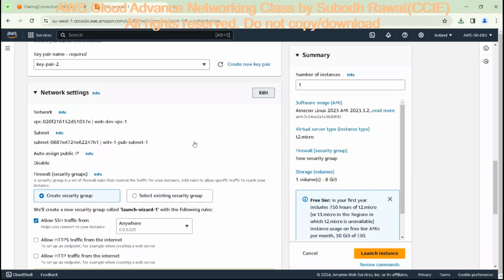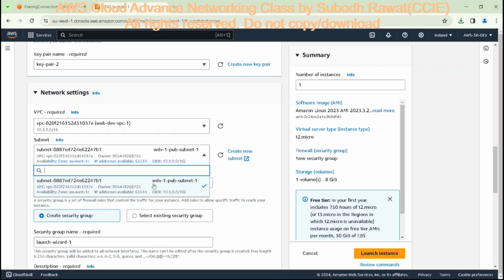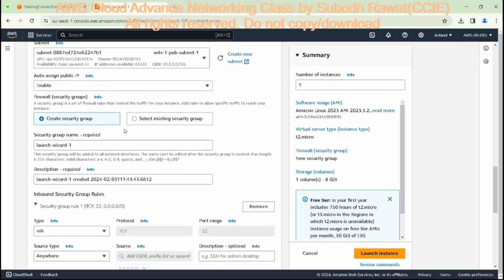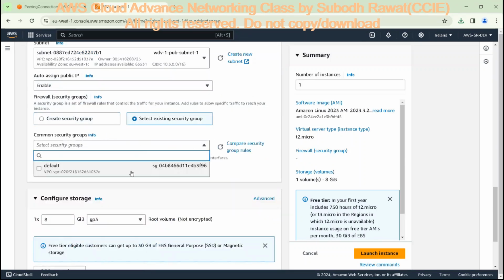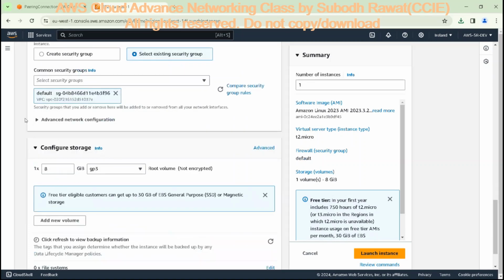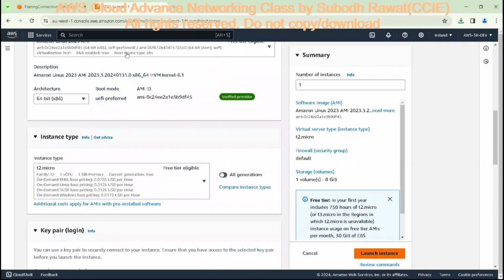Now we'll edit this one. We are attaching this to dev VPC1, and there's only one subnet we have created. For auto-assign public IP, let's assign the public IP address, as we might need to connect to this server. Security group, we have not created anything, so let's attach this security group, but I will remove it later on. Advanced network configuration, I'm not doing anything. Let's launch this instance.